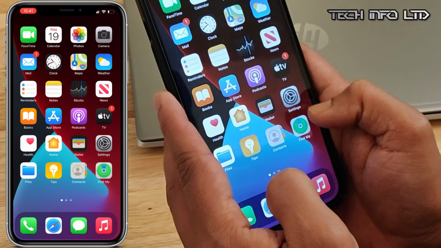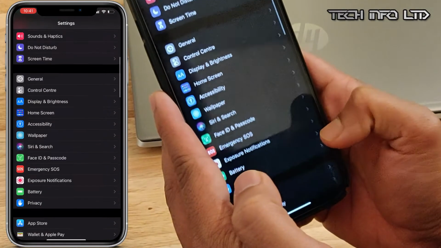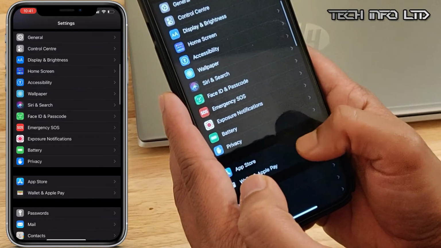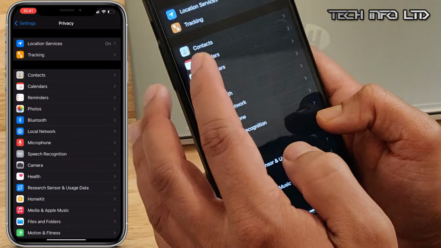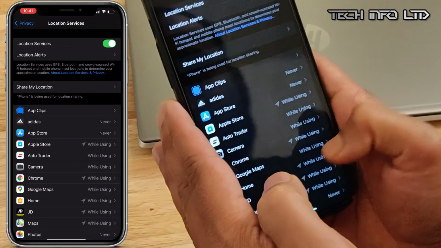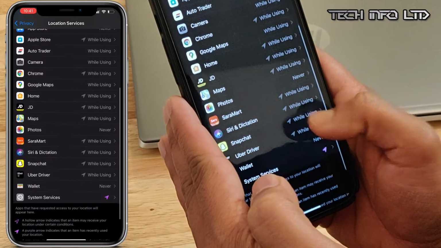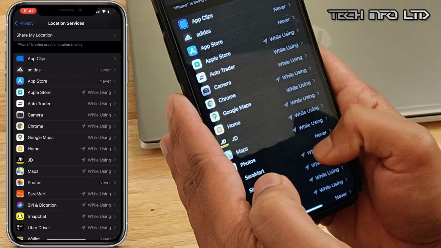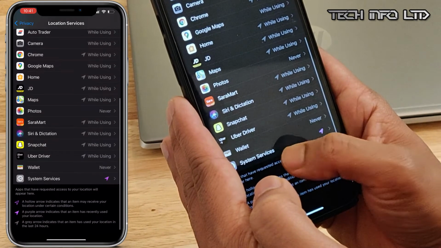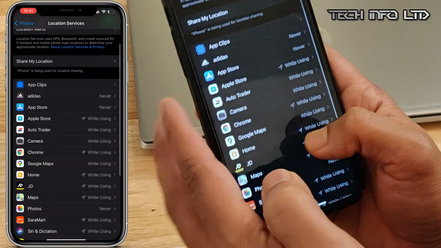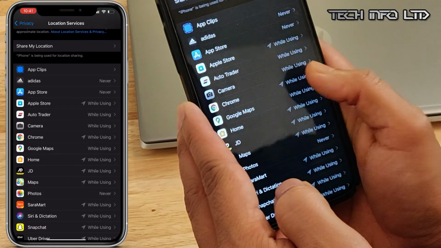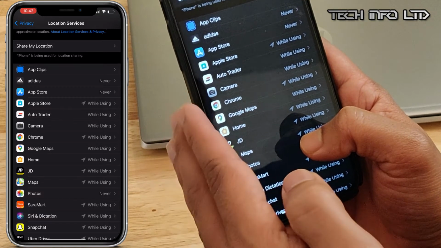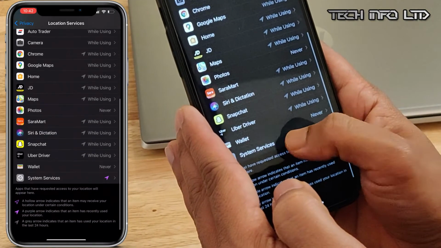So the first thing we're going to do is go to settings and look for something that is basically taking loads of our data. Let's go to privacy, then locations. In locations, you're going to see loads of apps that are using the location, which takes quite a lot of data. Let's see what we can turn off here. As you can see, all of mine are set to while using the app, so they only use the data when I am using those apps.